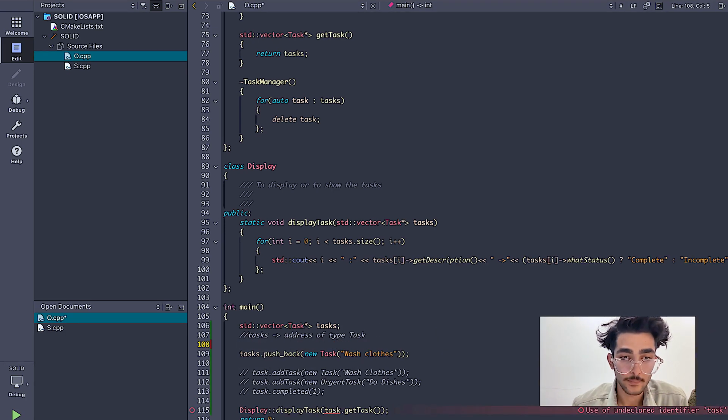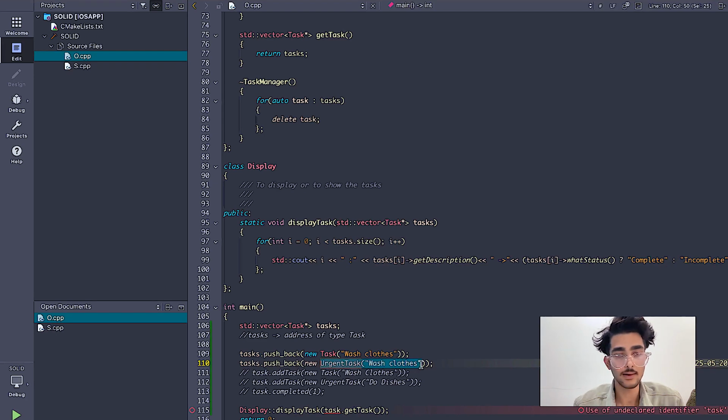Okay, so I'll just copy this, paste it here, and push back, and I want to give UrgentTask here. Now I'm passing a different class. This is a different class, right? Even though it's a subclass, it's a different type, but still it will work just fine, even though it is asking for a type task, but we are passing the address of the type UrgentTask. It will work just fine.